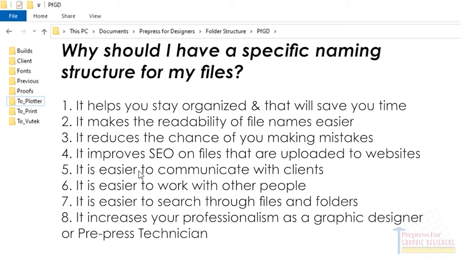Number four, it improves SEO on files that are uploaded to websites. Number five, it's also easier to communicate with clients. Number six, it's easier to work with other people. Number seven, it's easier to search through your files and folders. And finally, number eight, it increases your professionalism as a graphic designer or prepress technician.